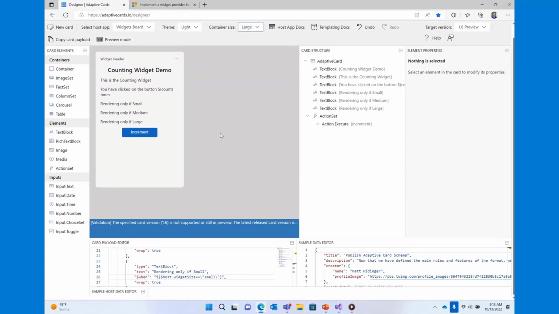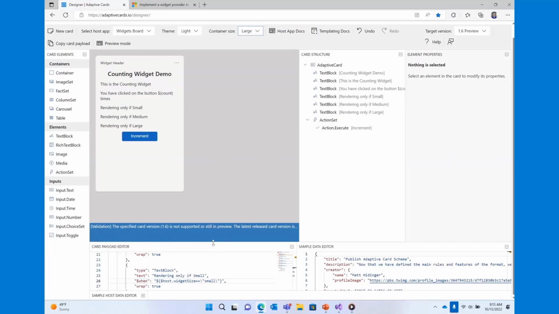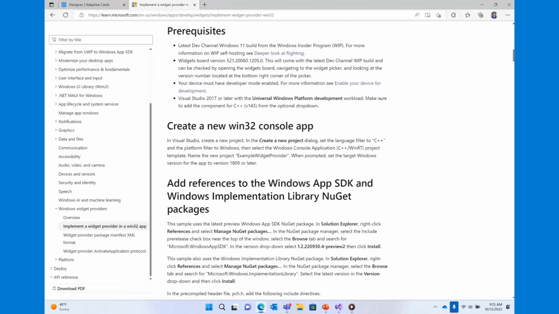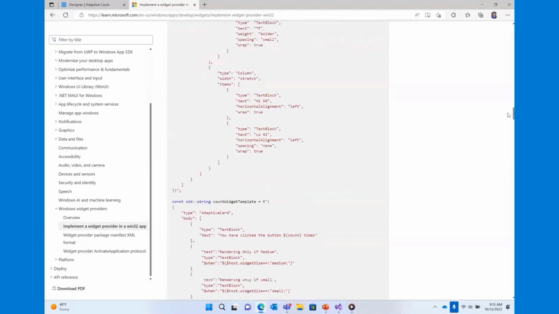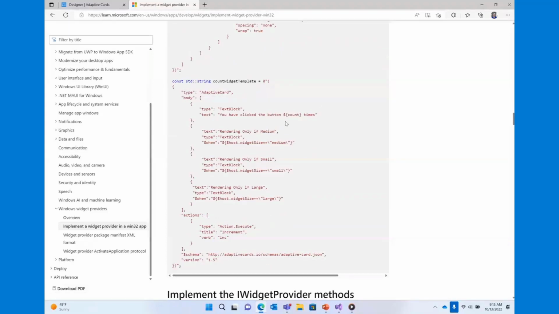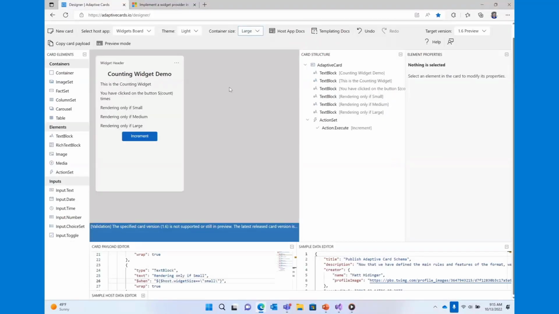So this is the UI for the widget we will be using. It's also included in the developer documentation that I mentioned. This is for the weather widget, which is an example of another widget. And then this is the counting widget that I'm showing right here.